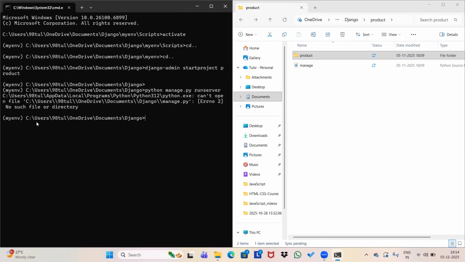Okay, there is some error. What is my error? No such file or directory is coming here. Oh, sorry, I made a mistake. I have to go inside my product folder, because I created my product folder. So I'm going inside my product folder, and now inside my product folder I will run my server now. python manage.py runserver.